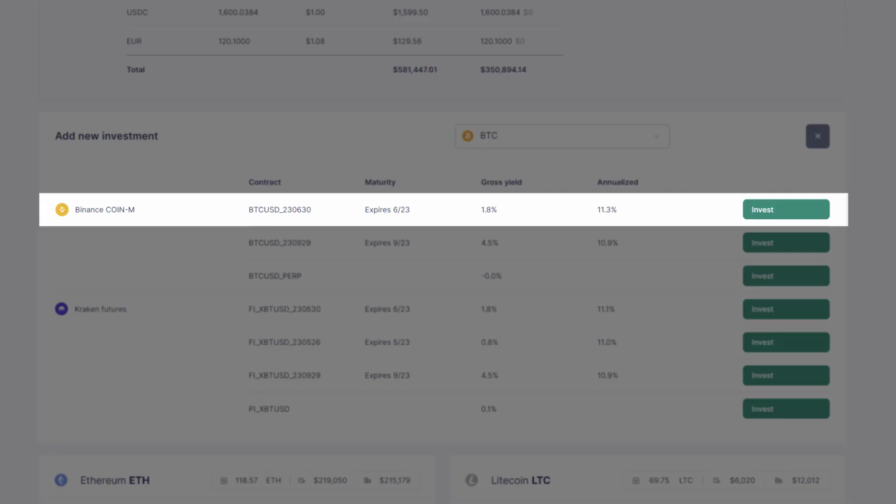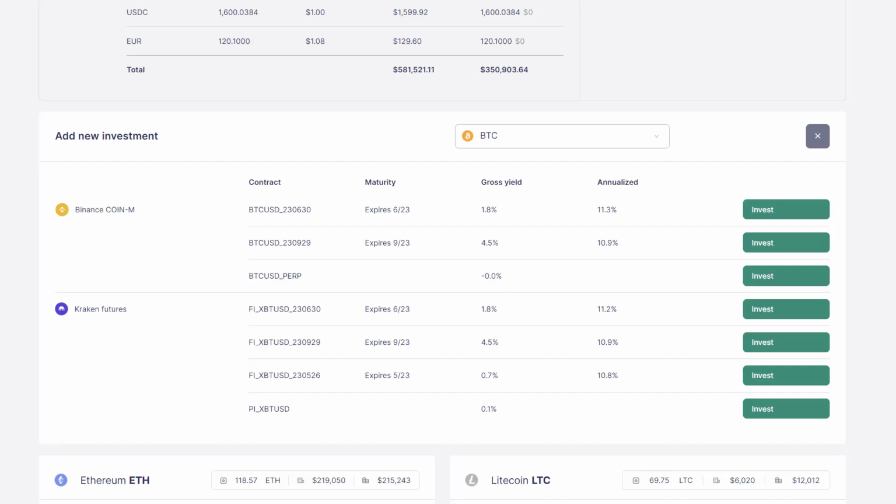Here, we can see that a basis trade using coin margin Bitcoin futures for June at Binance would yield an absolute return of 1.8% or over 11% on an annualized basis. Pressing the Invest button will bring up the Trader tool to establish an arbitrage position.